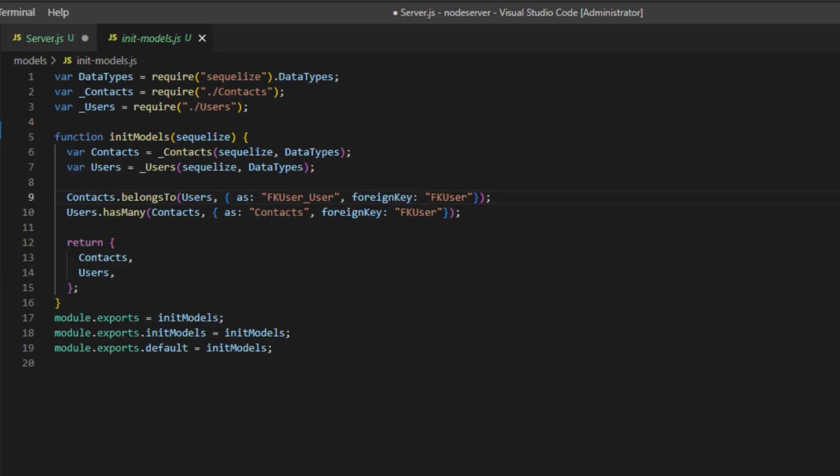As you can see in models folder, init model maps database tables as objects with the same name into our project. Here you can see users and contacts tables mapped to objects with the same name.